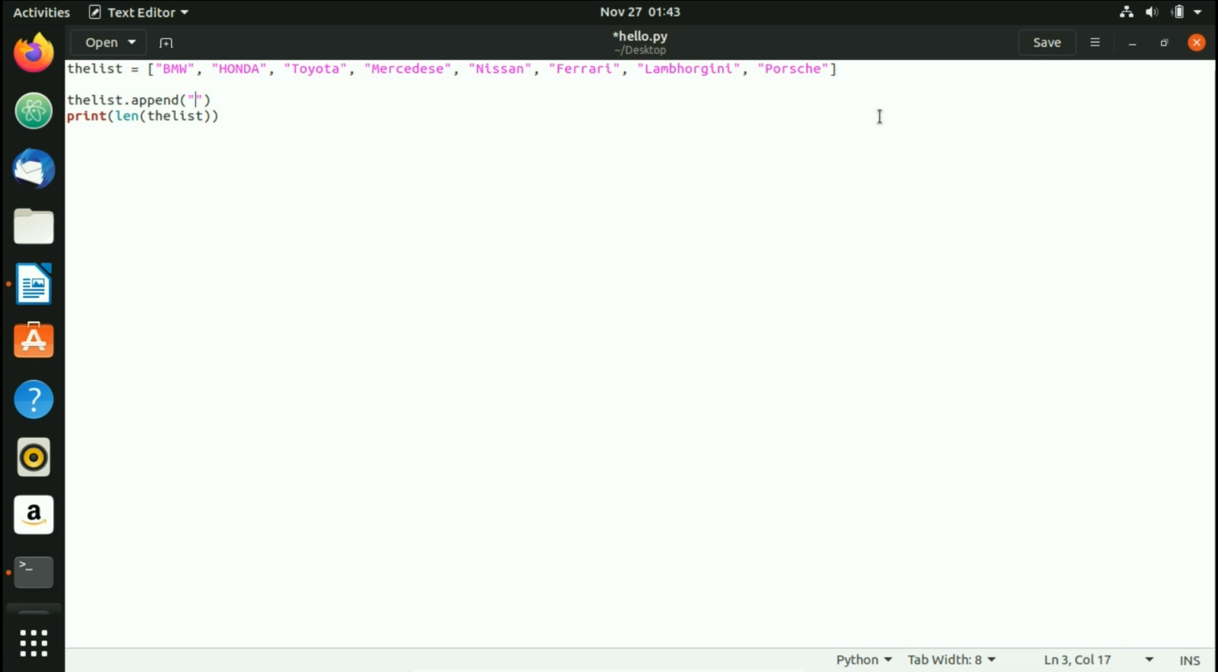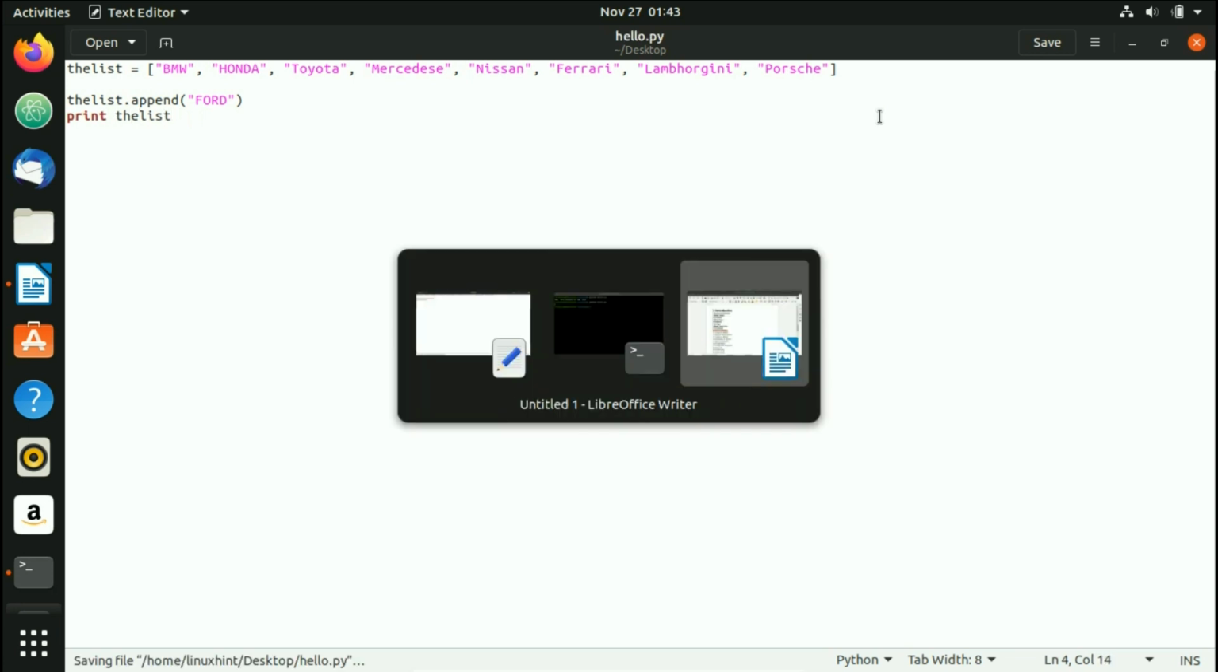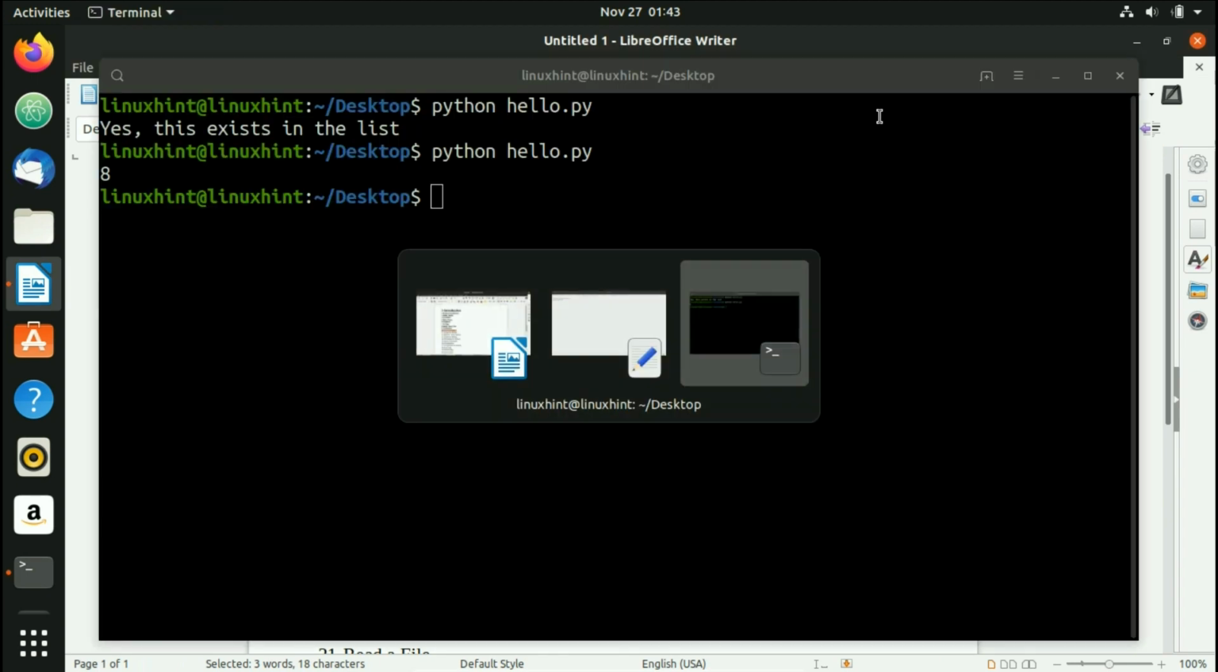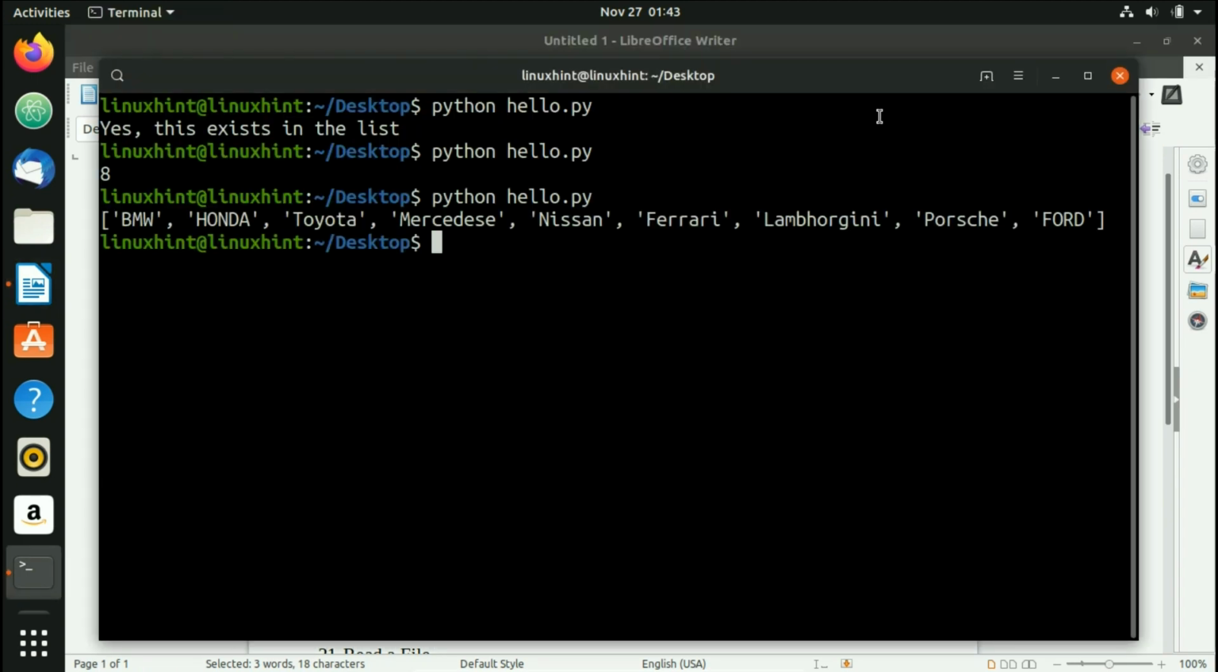So you would just write here Ford. Let's say we want to append Ford, we'll do that. Now we just write here the list, because we want to print it. We go back here to our terminal and try to run it. You can see that now it has appended the value Ford.